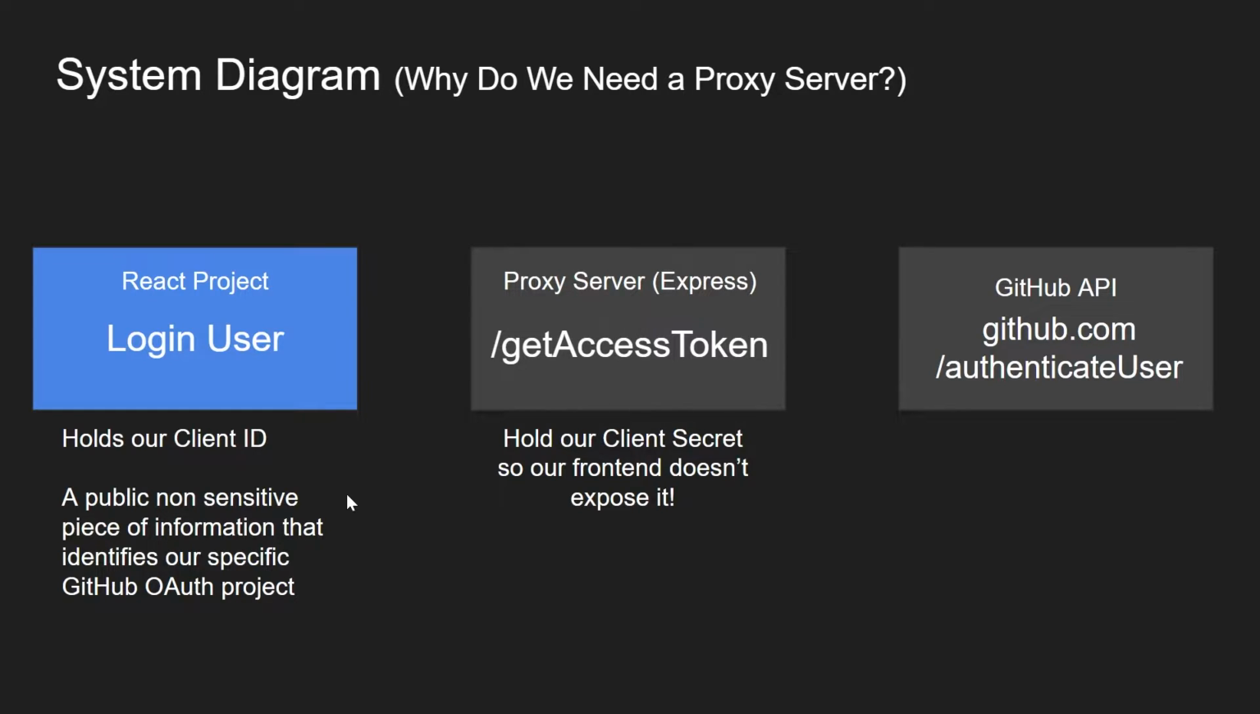But it's also important to understand that our React project is going to hold our client ID. You can kind of think about the client ID as a username and the client secret as a password. So the client ID is non-sensitive and it identifies our specific GitHub OAuth project.